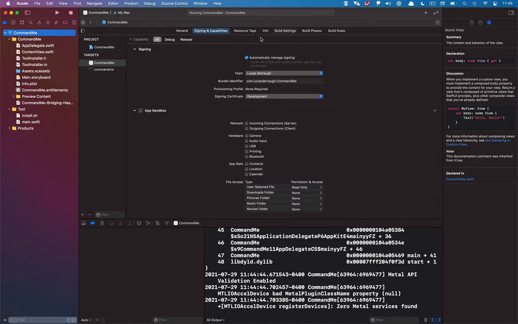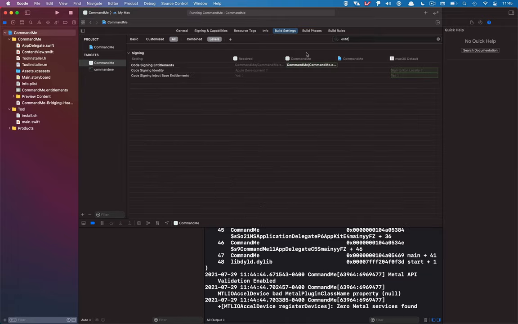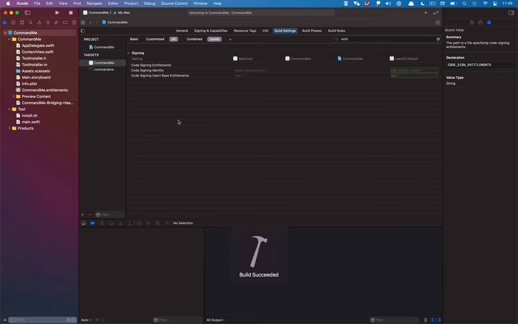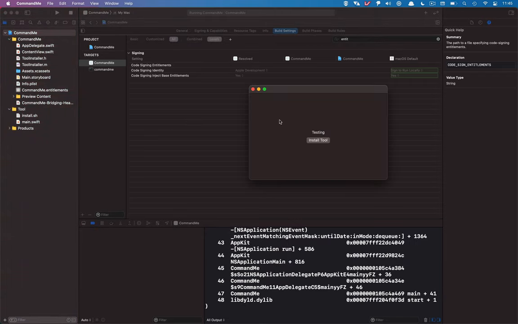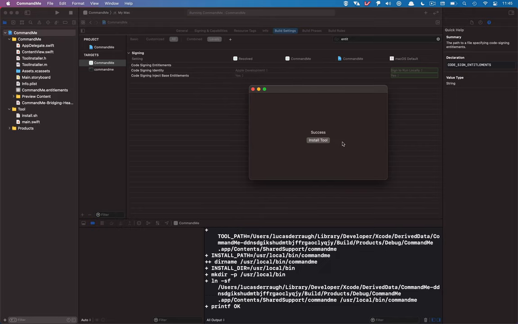So to do that, we can go into our build settings. So in the command me application, I'm gonna search for entitlements. And I'm just gonna delete this entry so that it's not using any code signing. All right, not code signing, but I meant to say entitlements for that. All right, now that we are not in a sandbox environment, we can go ahead and hit the install tool. We can type in our password. We can hit return, and we have success.